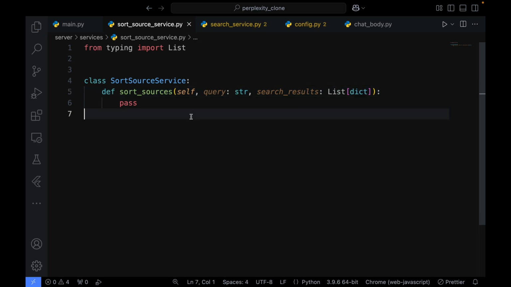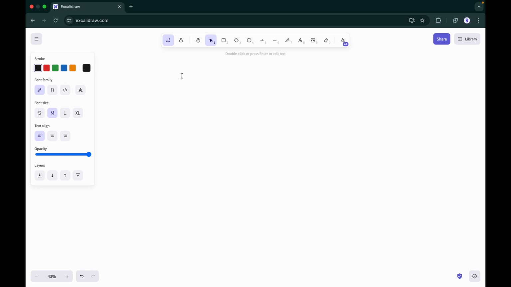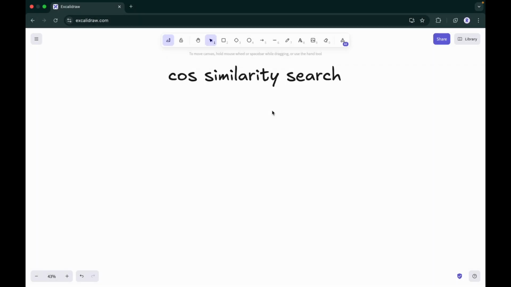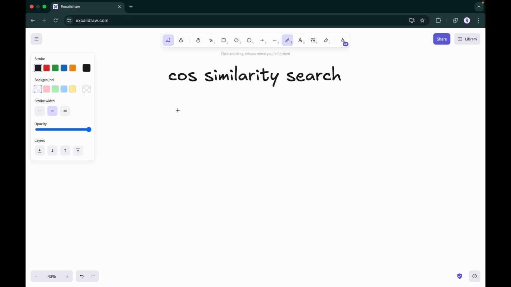So there are multiple types of similarity searches that we can use. The one we are going to focus on is called cross similarity search. Now to understand cross similarity search, first we need to understand what embedding and vectorization mean. So what is embedding?